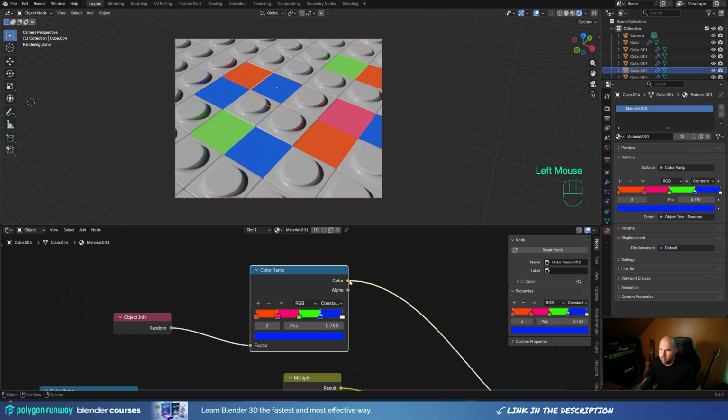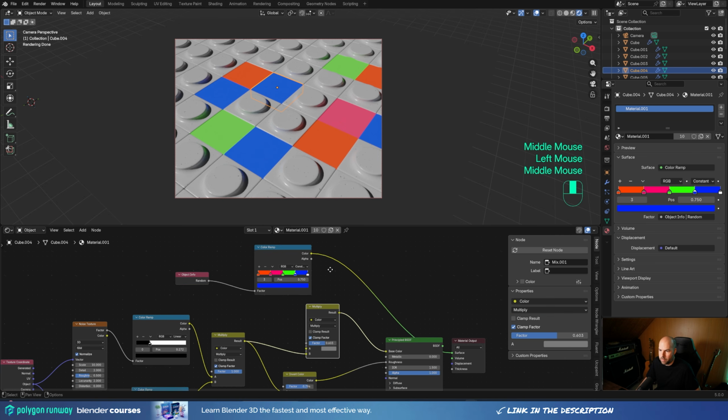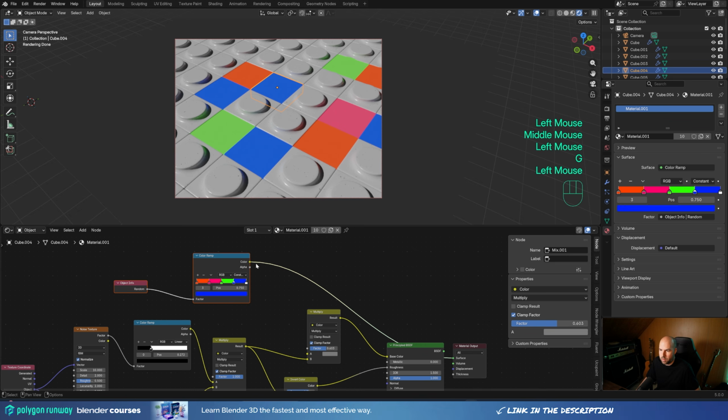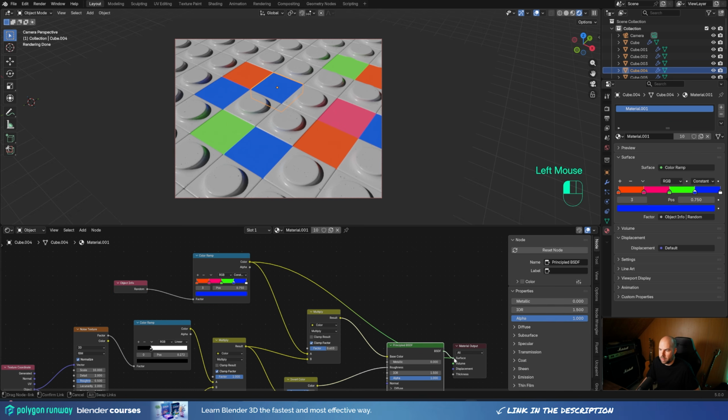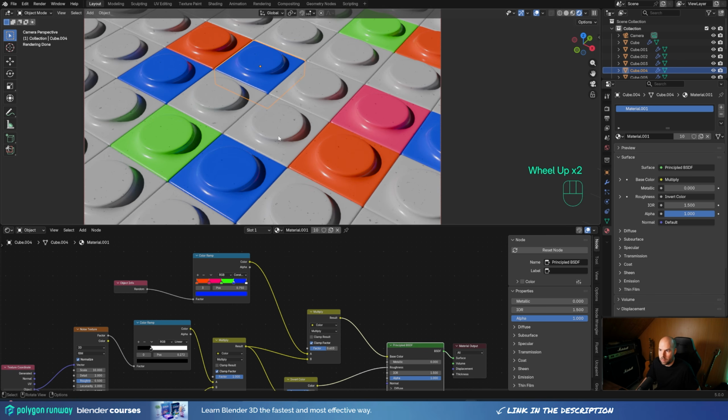So now that we have random colors, we can just plug them right here into this color. So as you can see, this material was already prepared for this, and we can just plug this right here and plug the principled shader back in, and we have different colors of all of those keycaps.